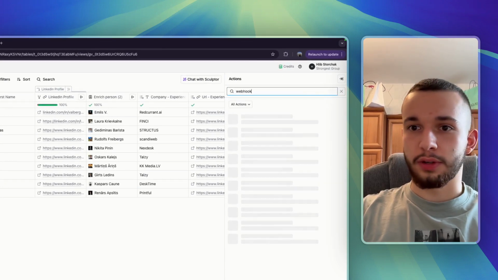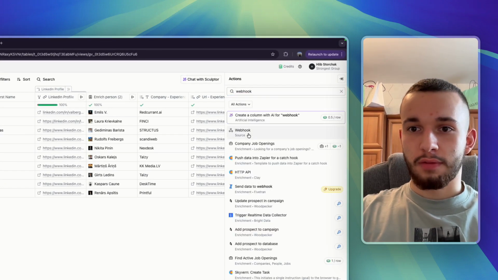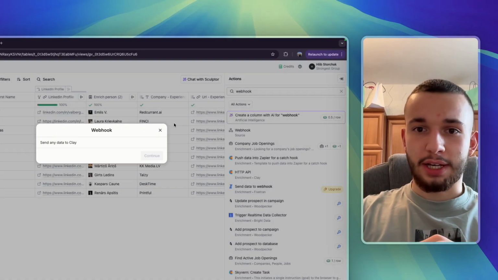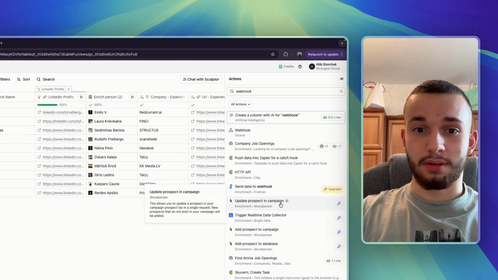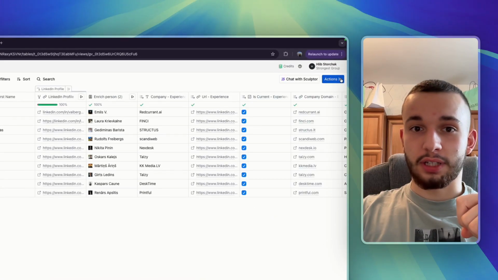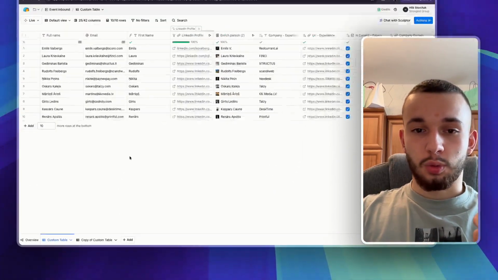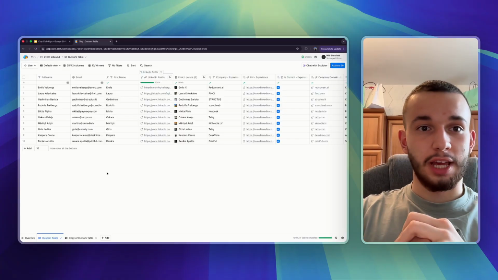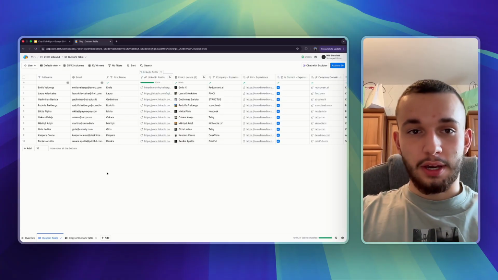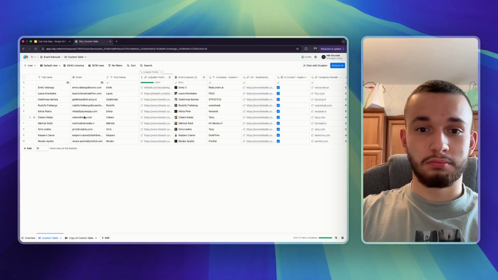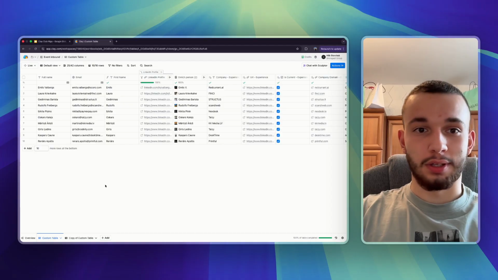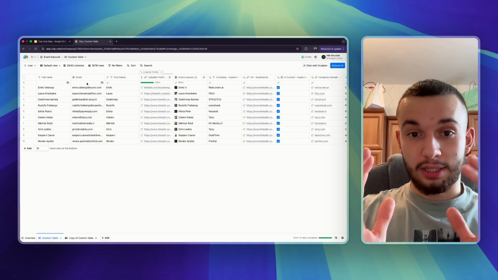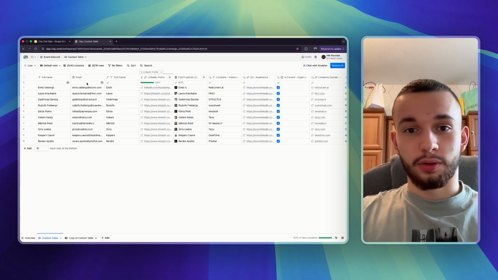If you go into actions and choose webhook, you can connect the source as, for example, a typed form or something like this to Clay. And whenever someone leaves their data, which in this case is full name and email, they'll be shown here in Clay. So we only have the full name and email, and that's all we need to create a really nice workflow.